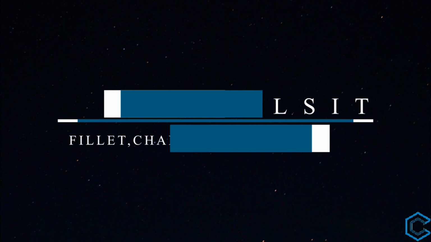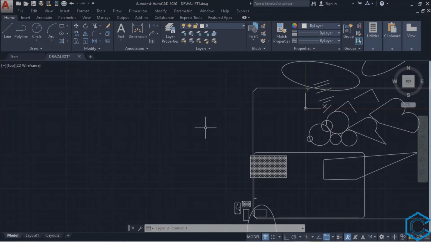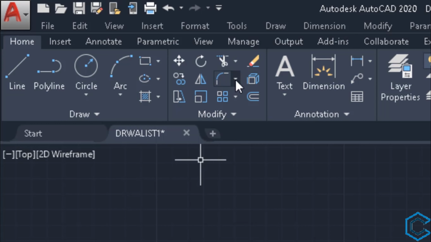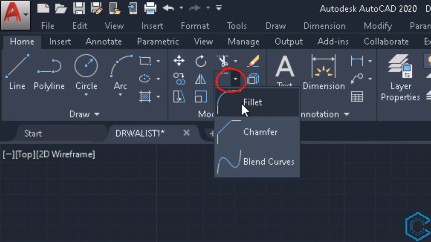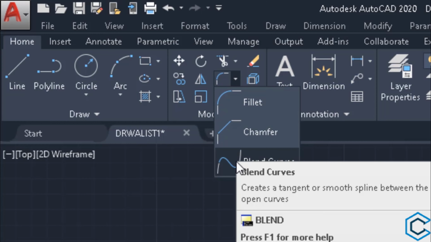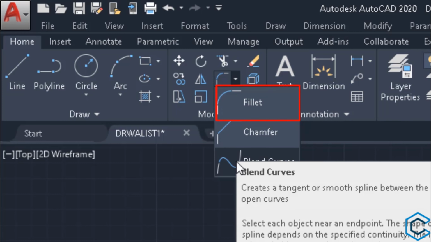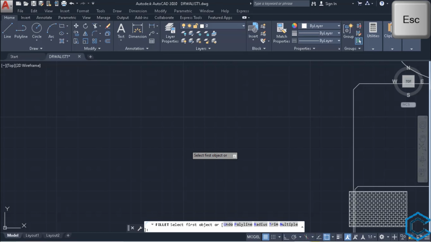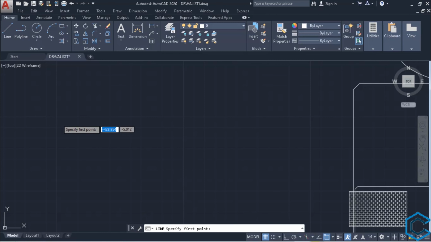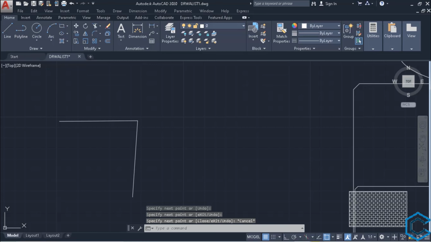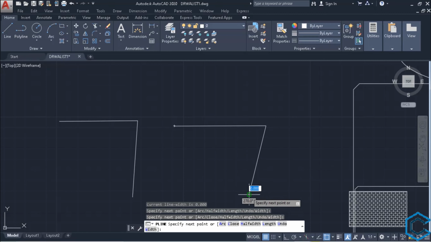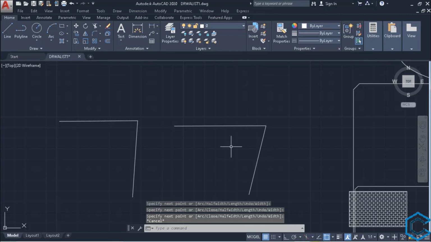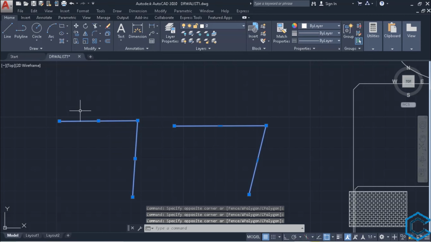Then we will talk about fillet, chamfer, and blend curves commands. Go to Home tab, modify list, click on this small arrow, left click. So we have here our fillet command, chamfer command, and blend curves command. First we will start with the command fillet. To select, left click. But before that we need to draw some lines, so press escape to end command. Select line, draw your first line, and this is your second line. Press escape to end command. Select polyline, draw your first line, and this is your second line. Press escape to end command. So we have this as a compound object, and we have this as an uncompound object.